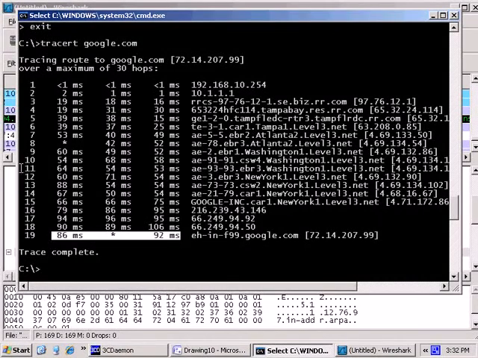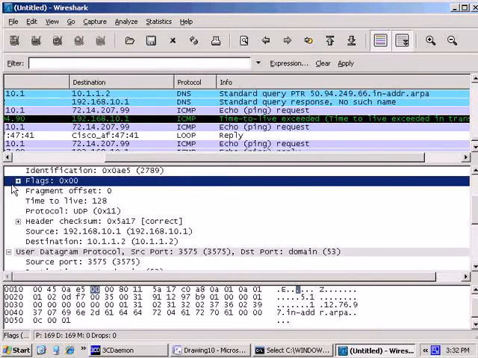Okay, so that's traceroute. One more thing to test before we go on to the next section here.